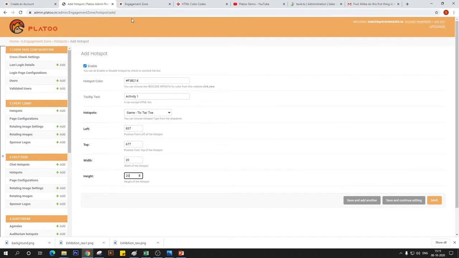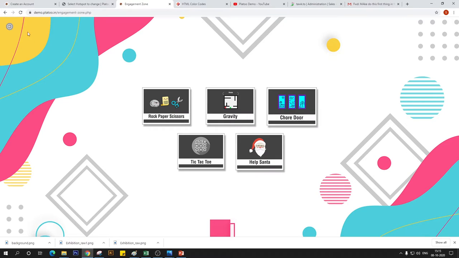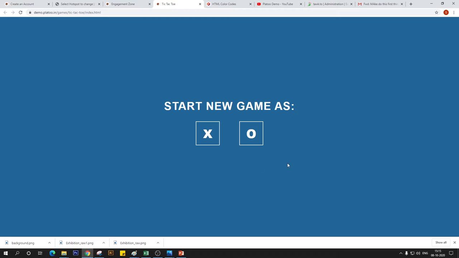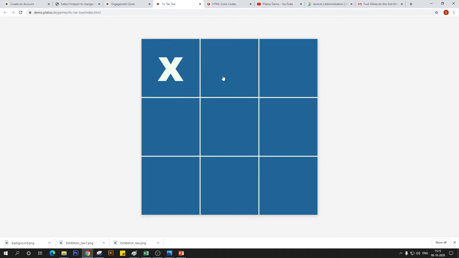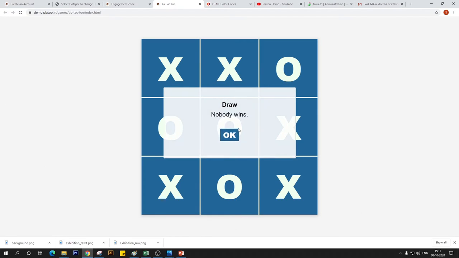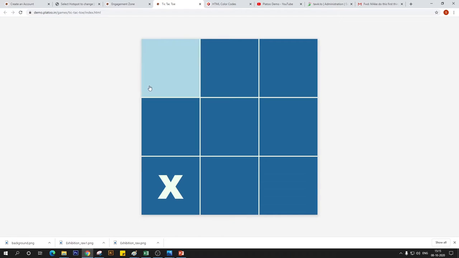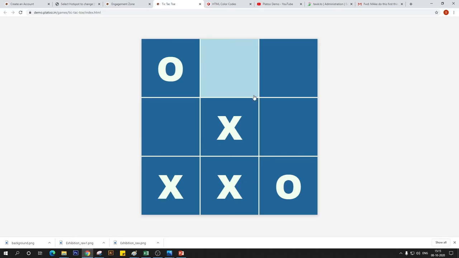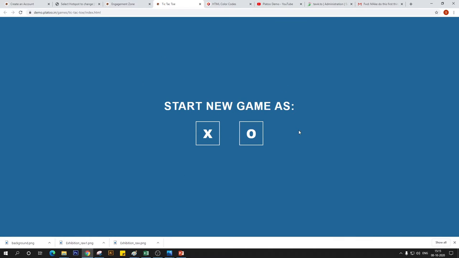And that's it. That's how easy it is to add a game onto your platform. Just a few clicks here, and you'll actually be able to play that game now. So when I click on tic-tac-toe, it starts a new game as X or O. So you play with the system here, and well, it's a draw in this case, nobody wins. You can try various combinations here. The options are, the computer wins. So this is how you add different games onto your page.